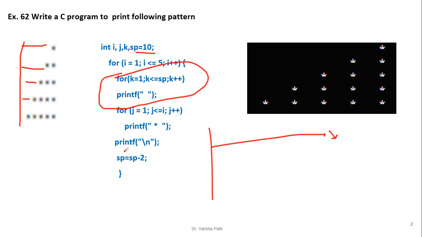After that, slash n for a new line, and we decrement the space. Space decrement is required because after that we want less space, since we want this particular pattern. For this k loop only one statement is there, so there is no need for opening and closing parentheses. For this also only one statement is there, so no parentheses are required, and this is space equal to space minus 2. After that it will continue to the next iteration of the for loop, and this is the output of this program.